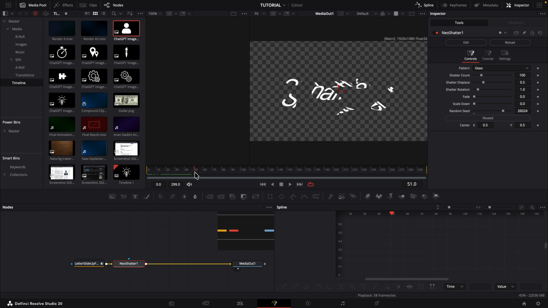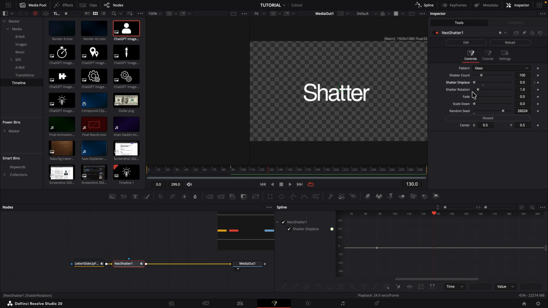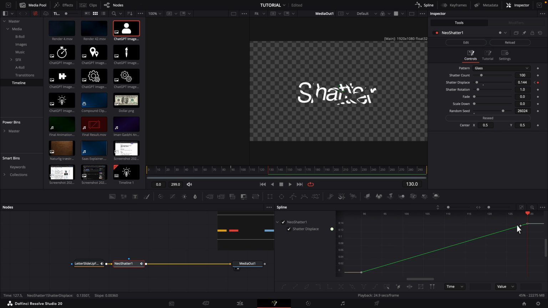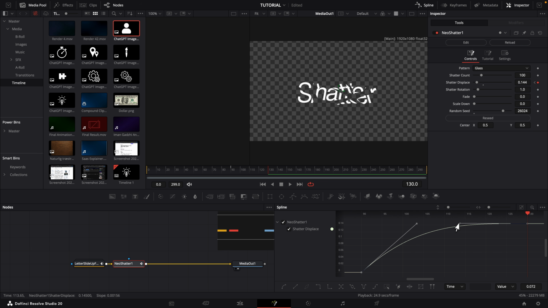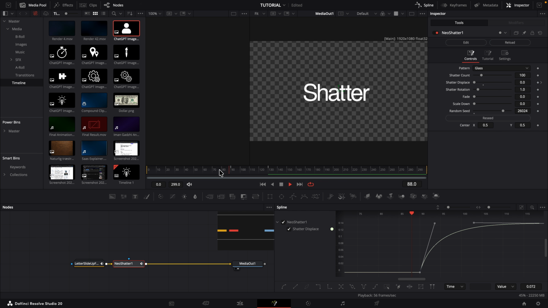As you can see, by default we get a lot of shatter displacement, and we just drag that down quite a bit. Around here at frame 90, we want the shatter animation to happen. So I'll add a keyframe at frame 0, and we'll go to frame 130 or so, and then I'll drag it up just a tiny bit here. Then we can go into the spline, zoom to fit, and then Control A, right click, ease, and then add cubic, and drag this one over a little bit and this one up, so it goes really fast in the beginning, the displace, and then it slows down. So you can see now it shatters and it looks super clean.